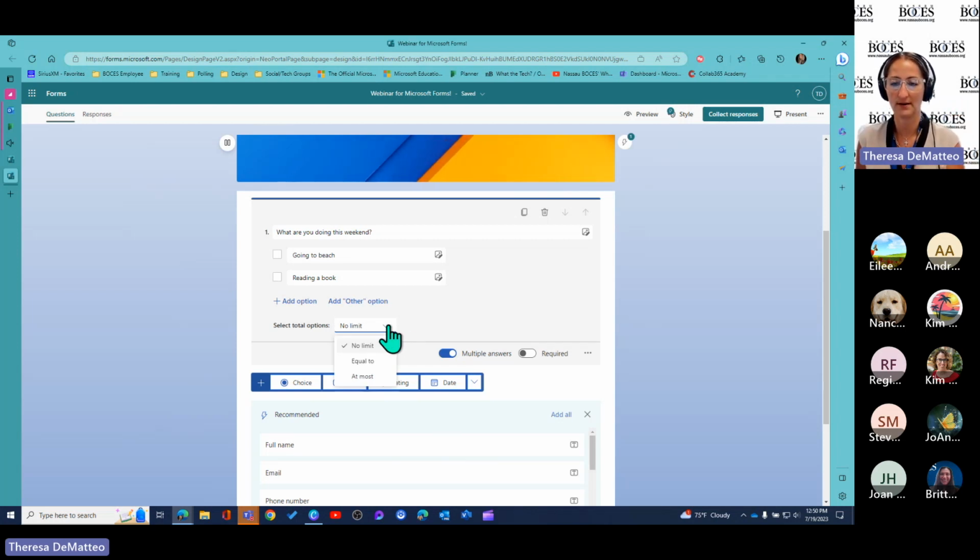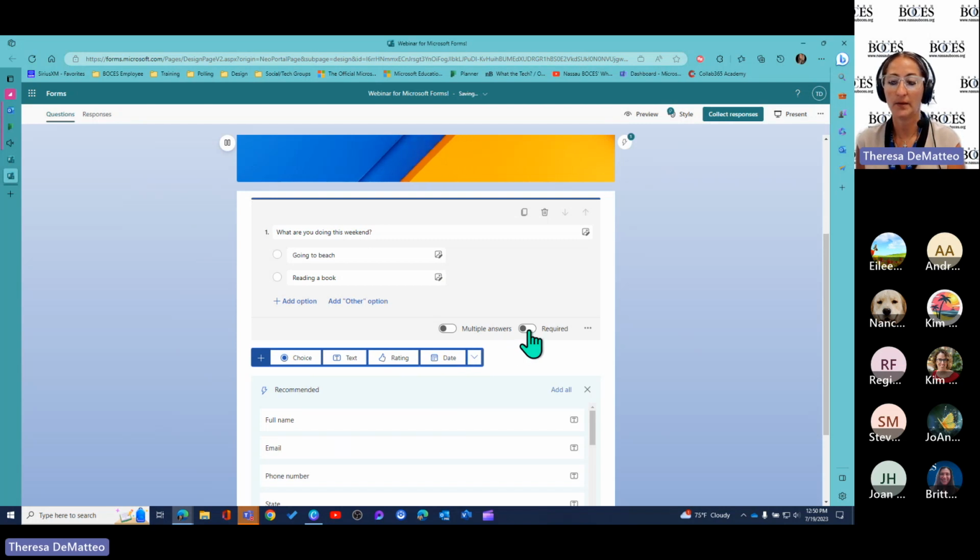So you really could drill down and make this very specific. This is an important feature, turning this on, requiring this question to be answered before somebody could submit the form. Sometimes people just go through a form and think, I don't feel like answering that, or that's too much to type, and they just keep going, and then they hit submit, and then you don't get the data you need. So if you have a question posted and you need them to answer that, make sure you toggle the required button on so that the recipients have to answer that before they submit.